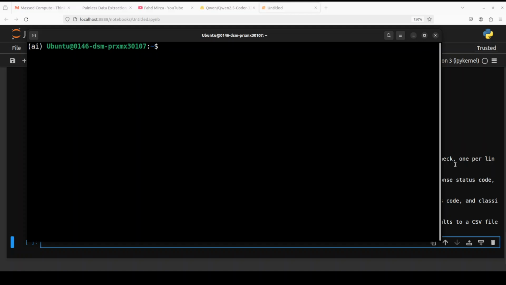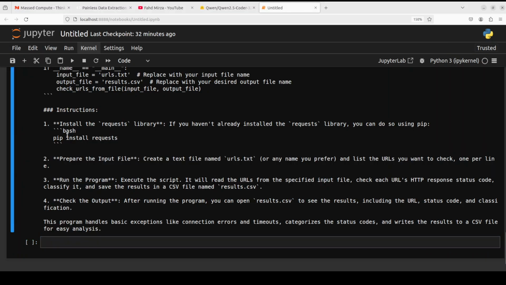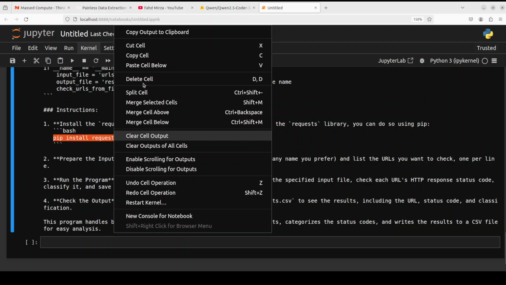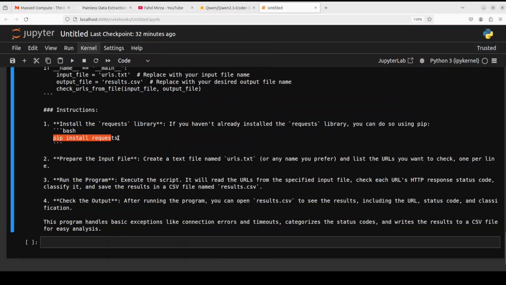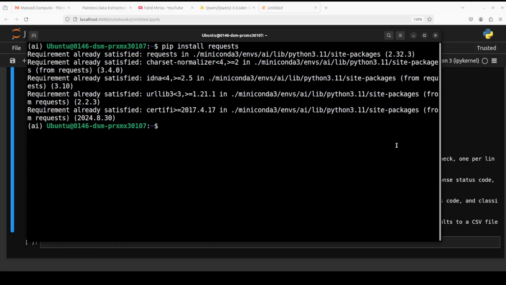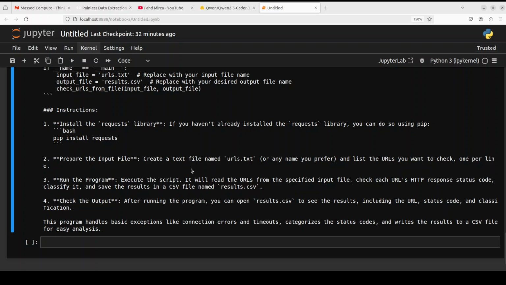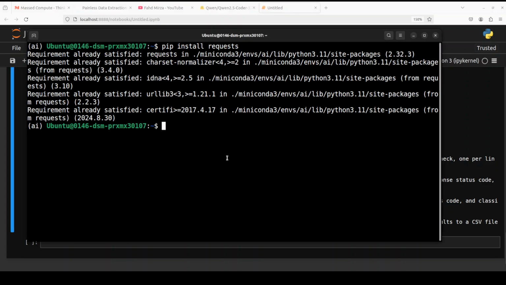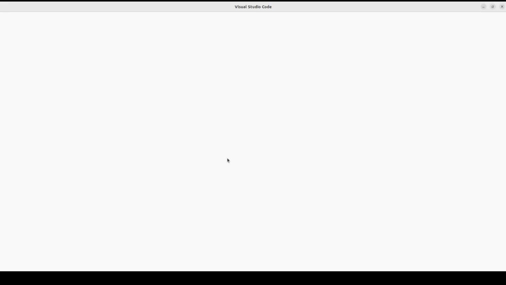I am going to follow the same instructions which it has given us here. First thing, it is saying to install this, pip install requests. So I'm just going to copy it from here and then go back to my Conda environment. I'm using the same one, so it is already there. That is cool. Then it is saying to prepare the input file with urls.txt. Maybe what I'm going to do is create a directory, my code, cd my code, and I'll just open it in the VS Code editor.